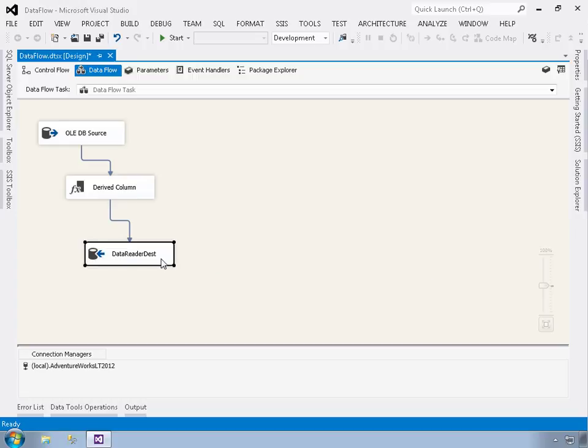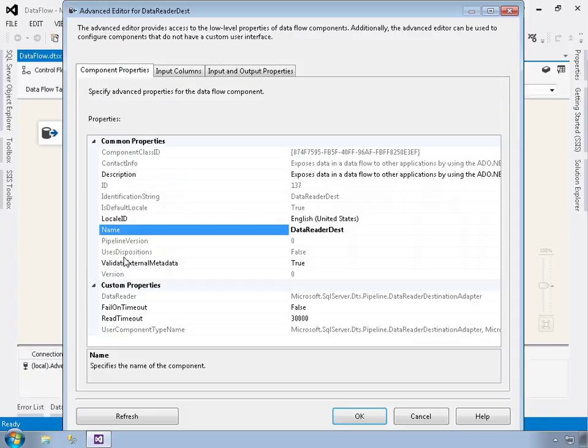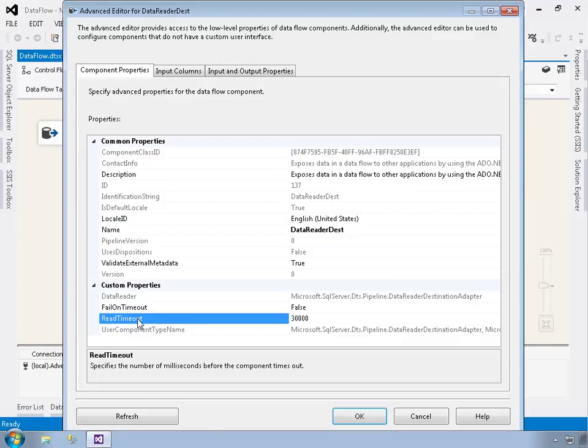Notice I have no red X, so it'll operate just as it is. But there are a couple things that I need to do. These are component properties and have a whole bunch of different properties that you have here. What I need to do here is change the read timeout. And I'm going to change that to a value of 0 and press enter.